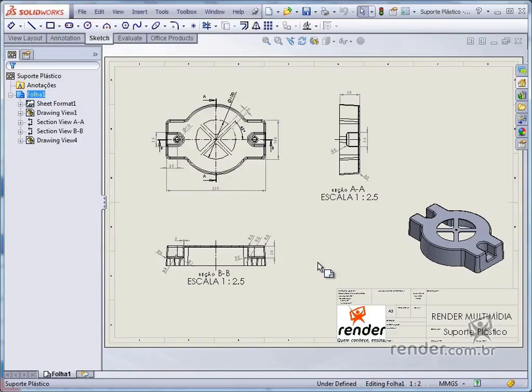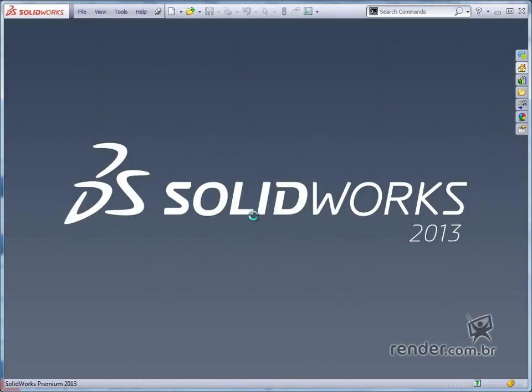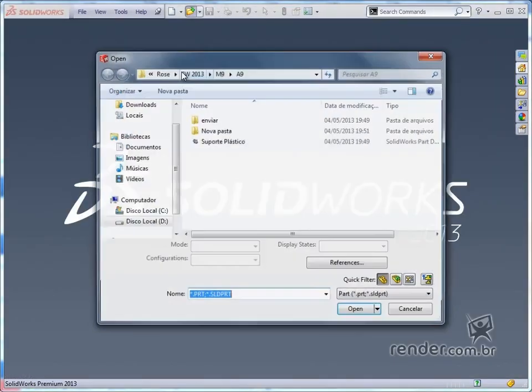In this practical example, we will detail a plastic stand by reviewing the commands for creating 2D sheets in SolidWorks 2013. Let's get started. Open the available file and see that we have a plastic holder.